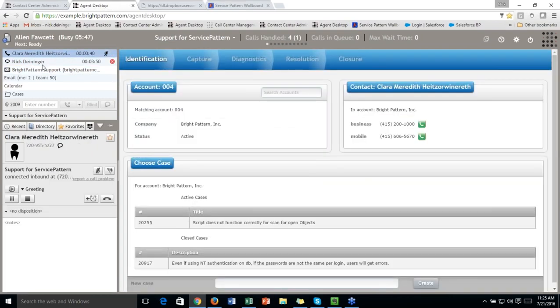We'll take a look at some of that configuration to show you how you can route interactions based on agents' capacity and availability as well.